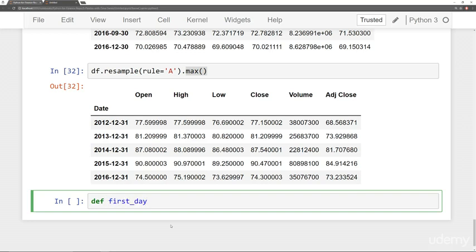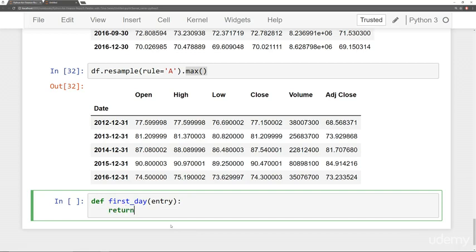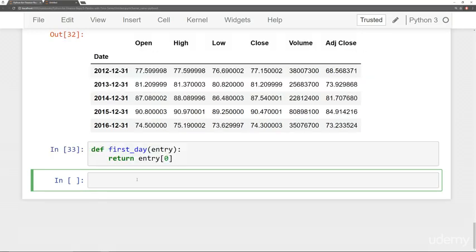I'll create a function called first day, and it takes in some entry. In this case, we kind of expect the series here, and then it's just going to return entry 0. So indexing the very first entry off of this. So this is called first day, and instead of doing max here, once I've ran this and defined first day, I can say, okay, take my data frame, resample it based off the year end, and then instead of calling max or mean or standard deviation, that sort of thing, I will just apply my own kind of time series function, which is called first day.